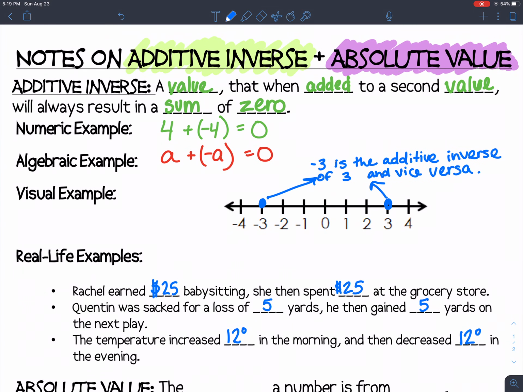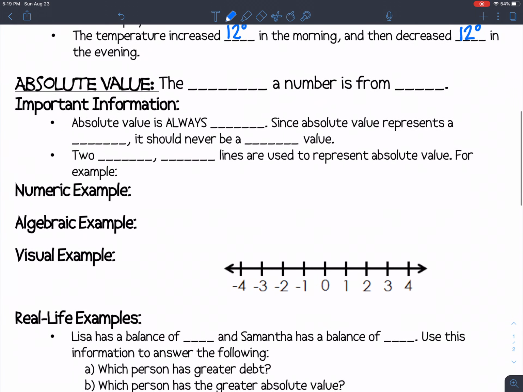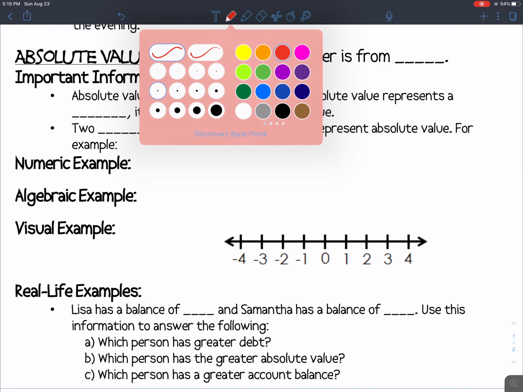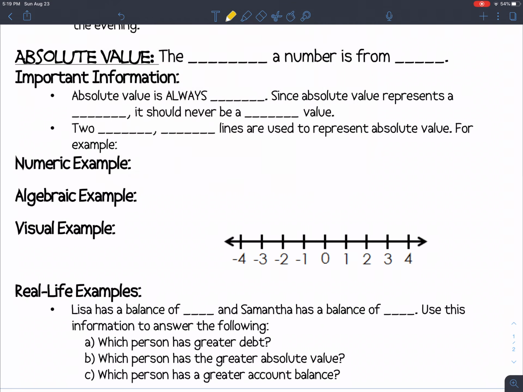You're going to have an IXL to work on after that, but we're going to go ahead and fill in the rest of these notes because they are helpful for absolute value as well. So if you remember from yesterday, I'm going to pick a new color because I like colors. You do not have to be doing this part. Absolute value is the distance of a number from 0.